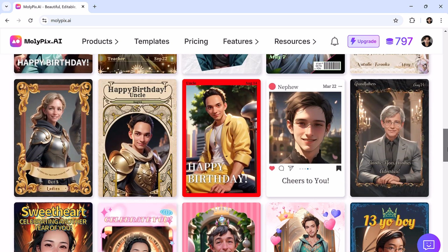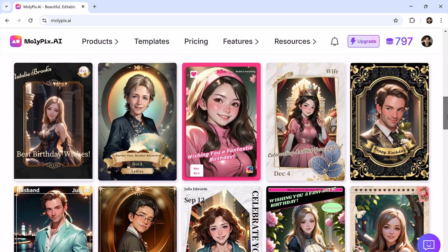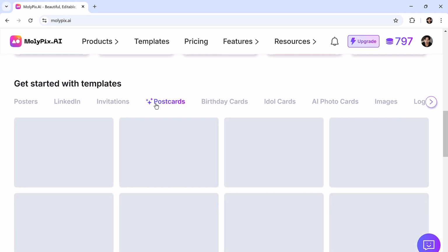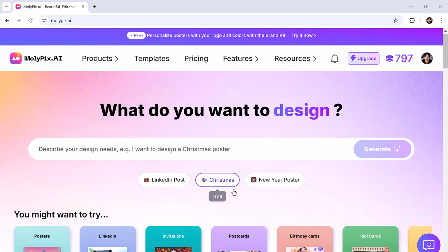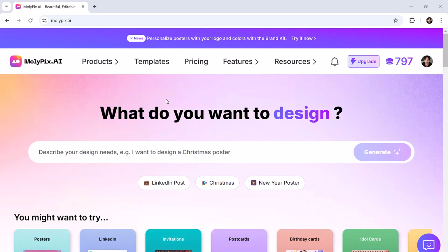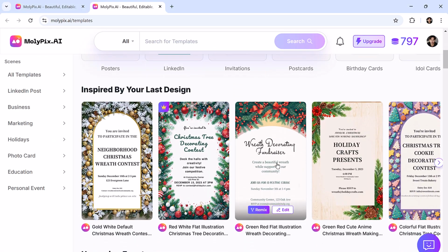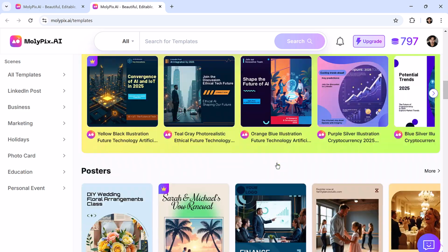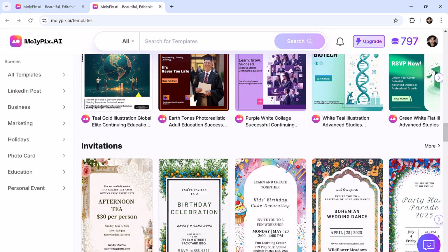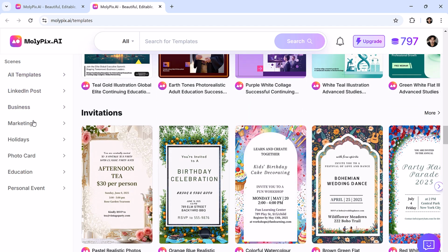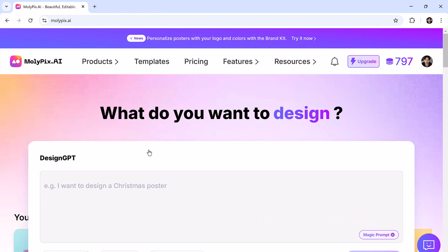Let's dive in. To get started with MolyPix.AI, simply log in to your account and you will be directed to the user-friendly dashboard. Here you will find thousands of customizable templates to choose from, catering to a variety of needs such as marketing, social media, and more. At the top of the page, there is a handy search bar where you can type in keywords to quickly find the template that matches your project.